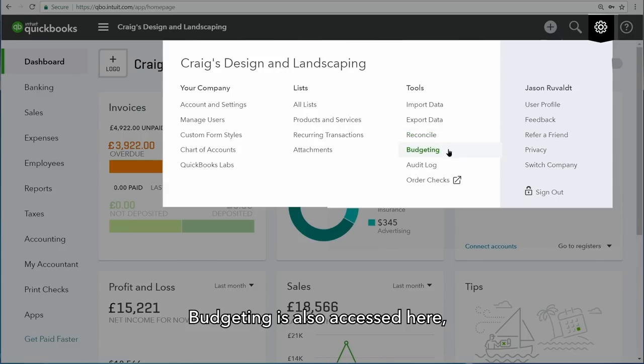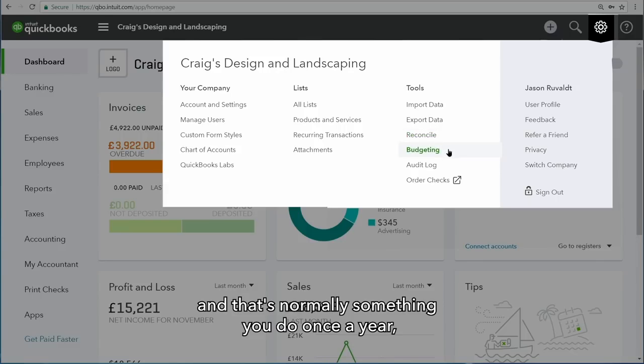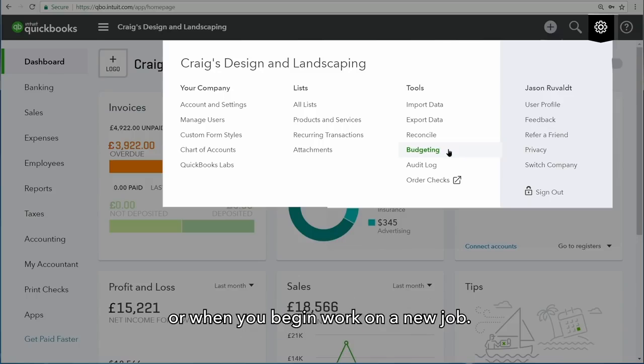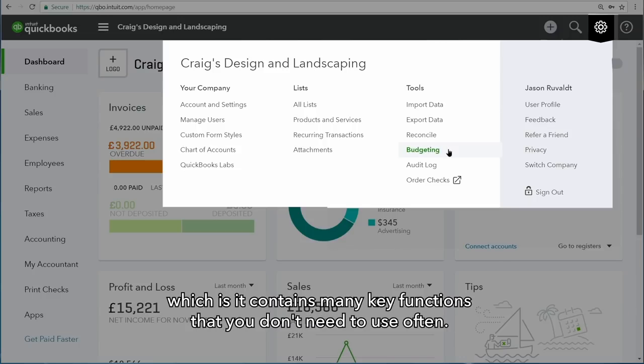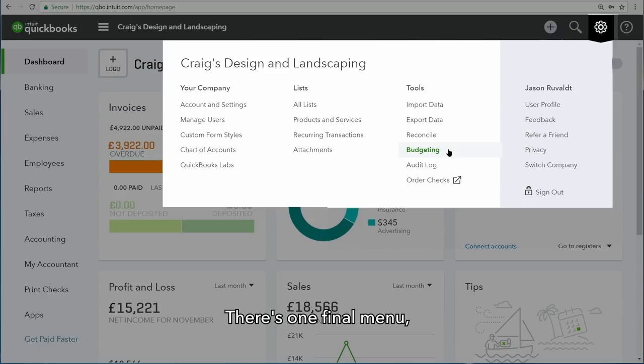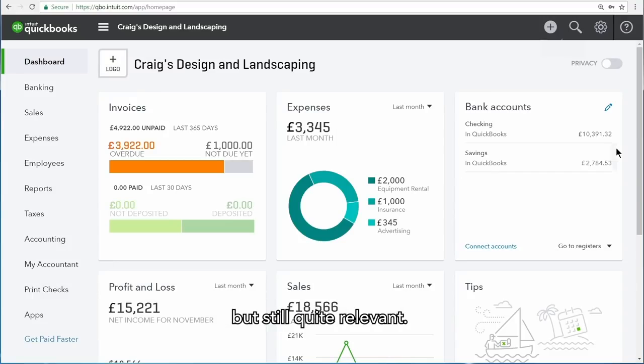Budgeting is also accessed here, and that's normally something you do once a year or when you begin work on a new job. It is also something that you will not do often. You are probably sensing a theme with this menu, which is it contains many key functions that you don't need to use often. There's one final menu, not quite as important as the other three, but still quite relevant.